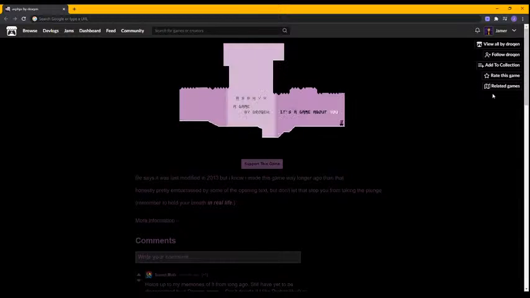Is there meant to be sound? I hope there's no sound in this game. Actually, wait, I can check by turning on Nook and see if sound's working. Okay, yes, that sound is working.